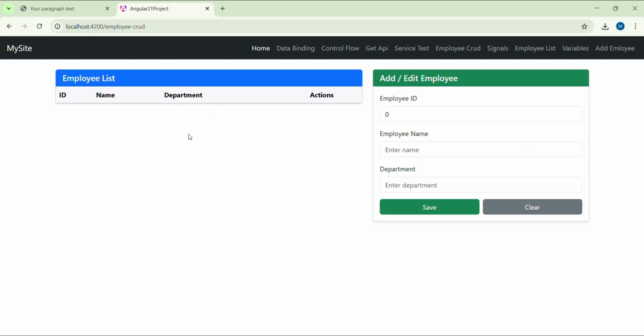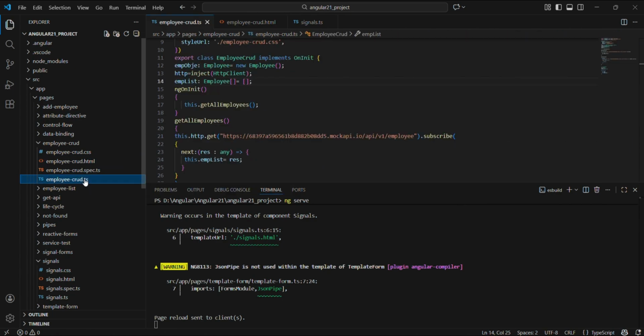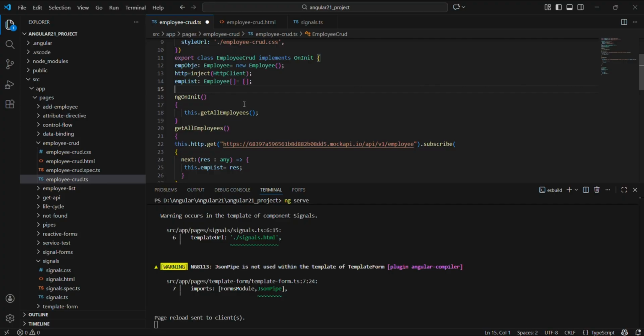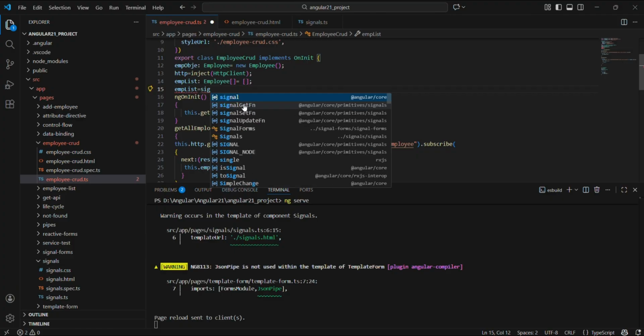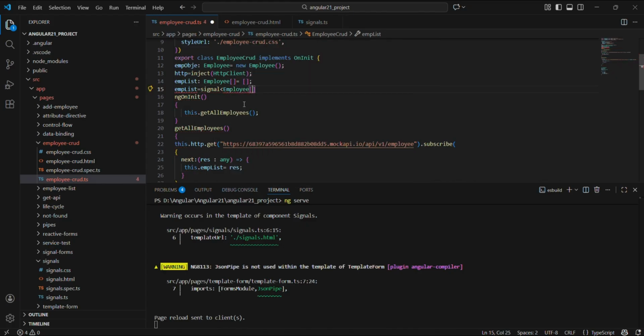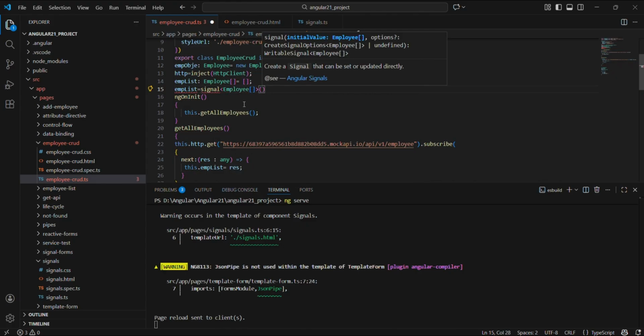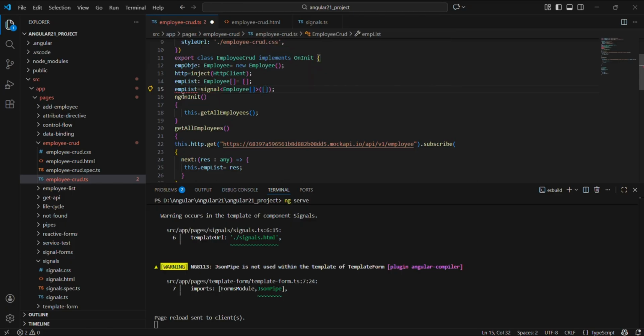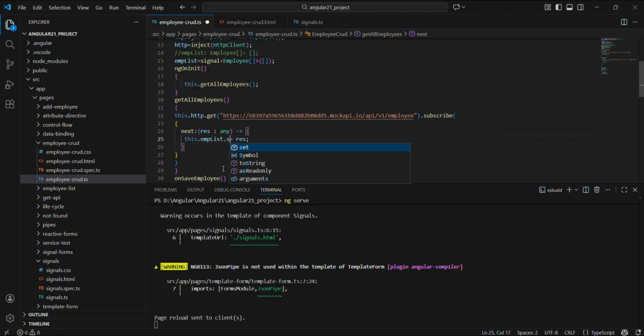On page load, data is not showing in the table because EMP_list is a normal variable. Our application is running in zoneless mode. To fix this, instead of using a normal variable, we will use a signal to store the employee list. To update a signal variable, use the set method.